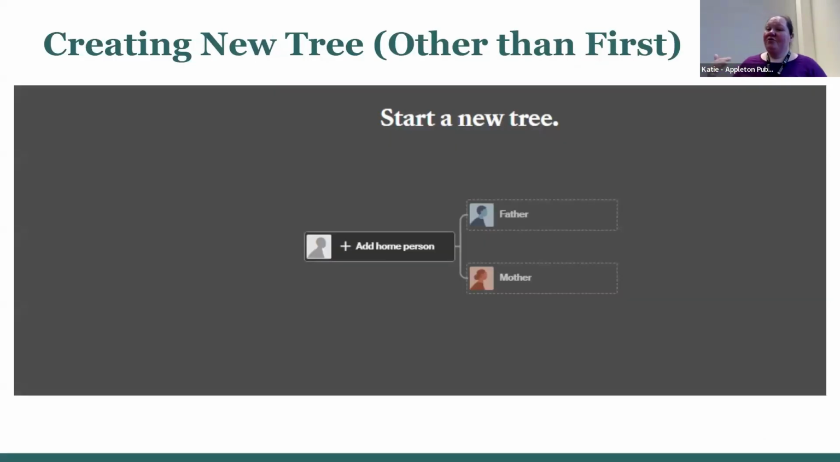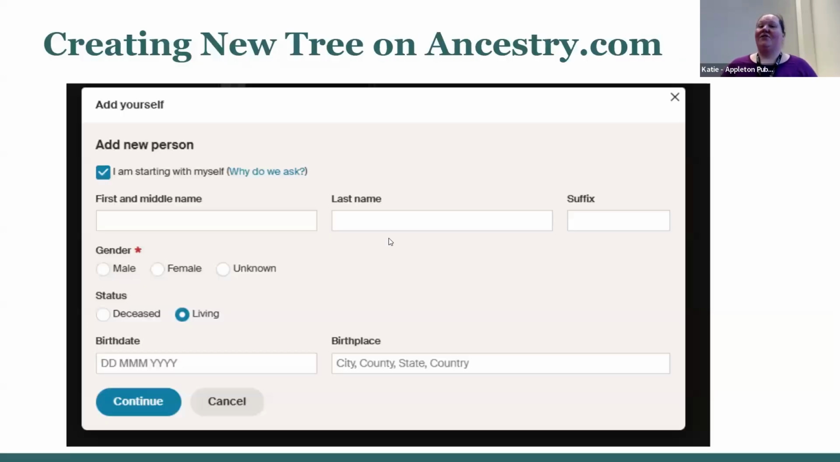If you already have trees and you're creating a new tree, once you click on that Start a New Tree, you just add that home person. And then it's going to ask you to fill in that information on the first and middle name, the last name, what their gender is, if they're deceased or if they're living. And then you can put in that information, their birth information, birthplace, death information, death place.